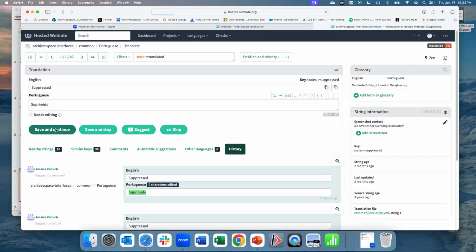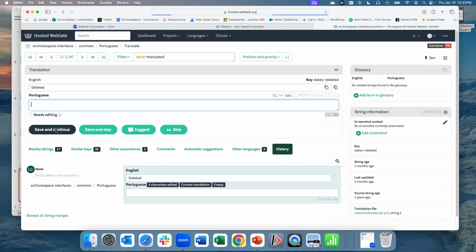I'm going to hit save and continue. And you see my work has been saved, and I'm presented with the next string in the file, which is the term deleted. And you can move through in this way. And it gives you little helpful indicators, like I'm at string 2 out of over 1,700 for the common file in Portuguese. And you can move through the translation that way.